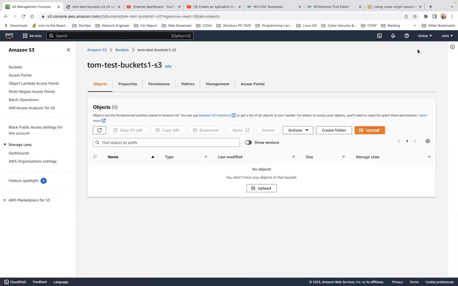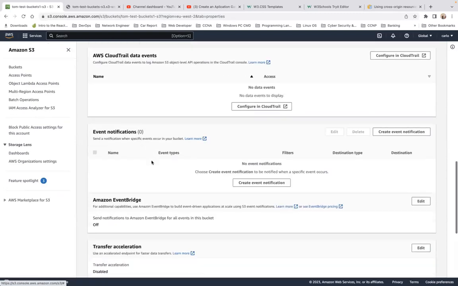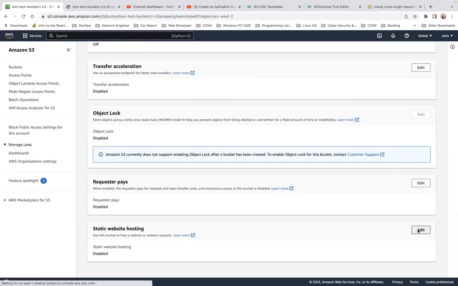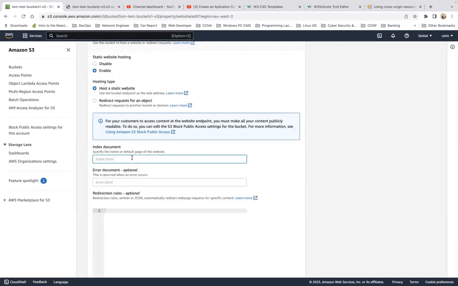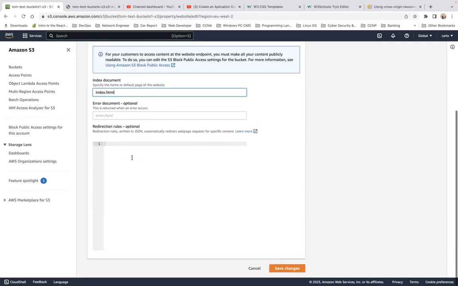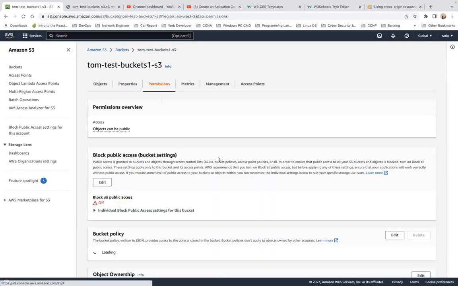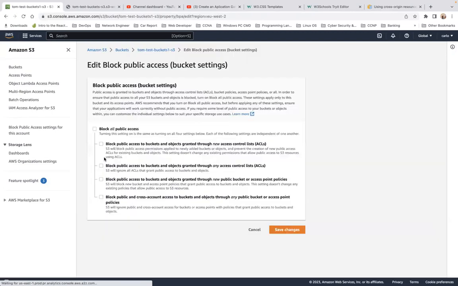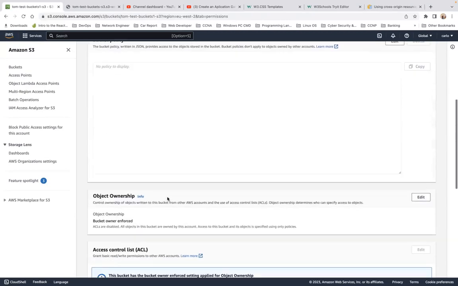All right, so now let's view. Let's go in properties. I'm sorry. Let's scroll down, making sure that we enable it as a static website. Let's name this index.html, and then we save, right? Then now we go to permissions, block public access. We don't want to do that. We want to make sure that we have this.